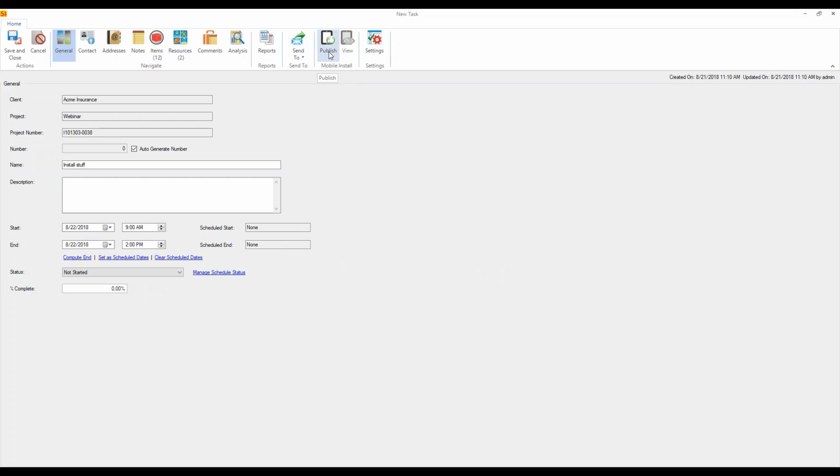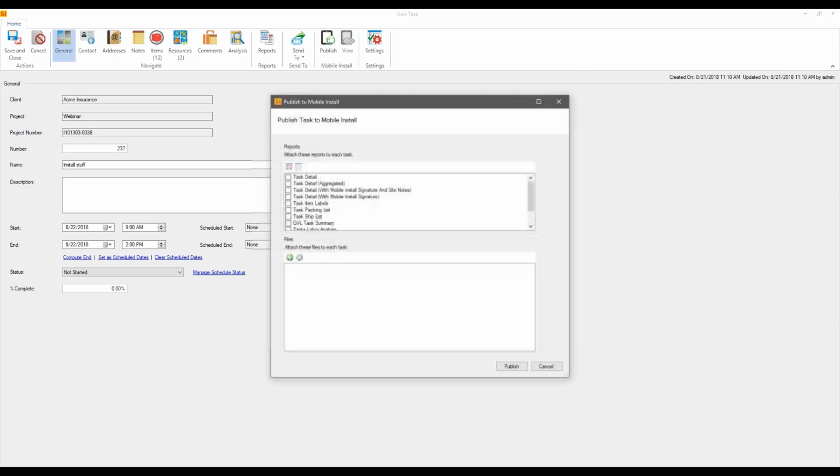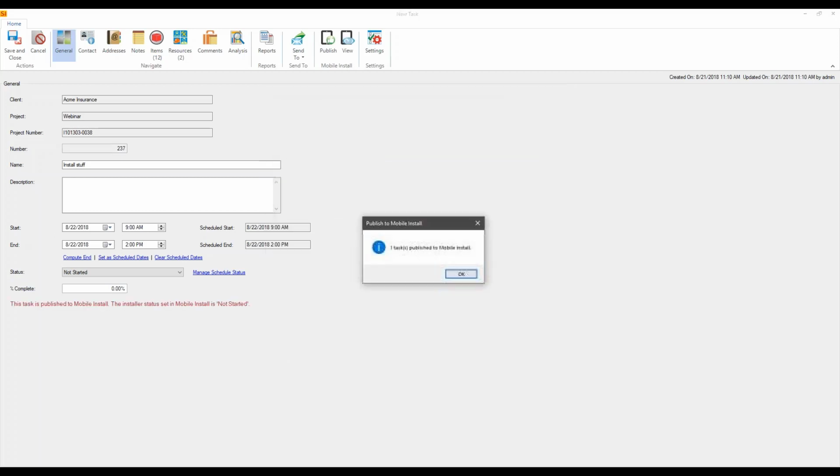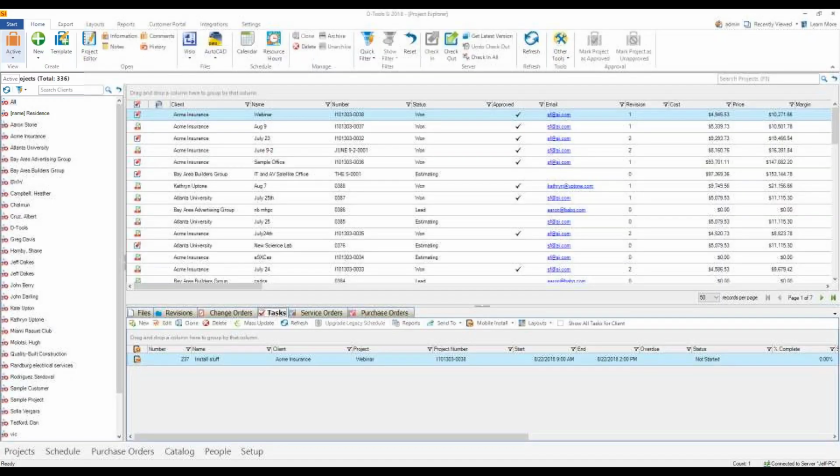We're now ready to go ahead and push this out, which we can do via Outlook or Google, or you can just push it directly through our mobile install tool. Now, as this goes out to the technician, you may also want to share some other documents. You can also attach copies of drawings or any other files that you want for them to view on site. Okay, so that's now published this to mobile install.